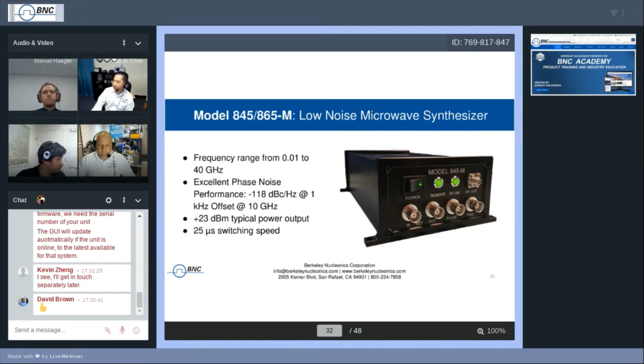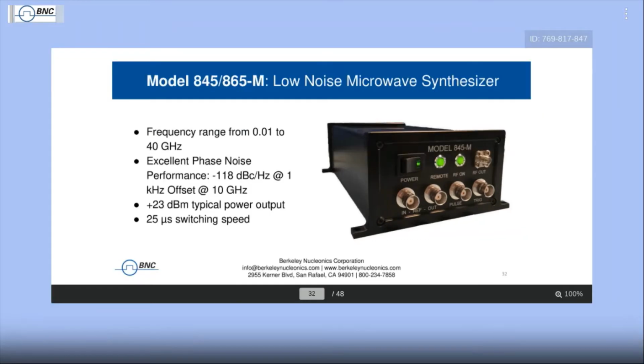Let me quickly switch to my camera here so I can show you exactly what one looks like. So hopefully you can see me.